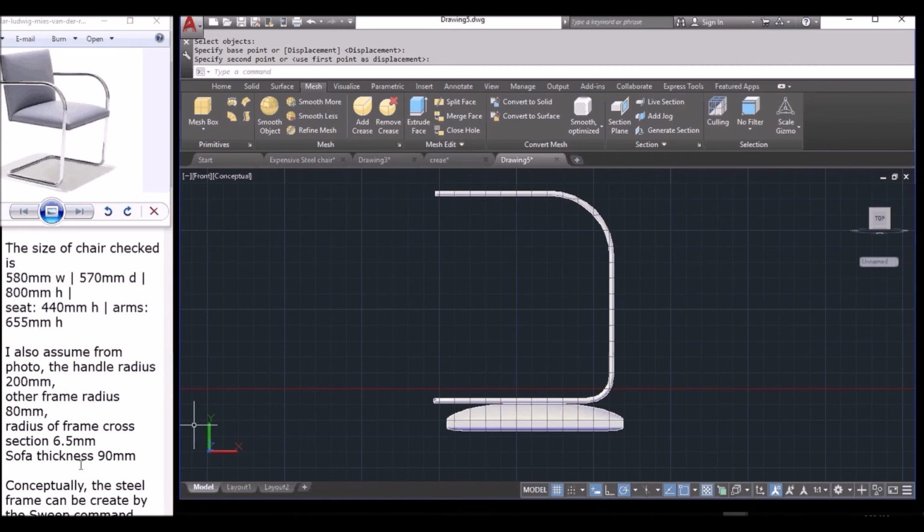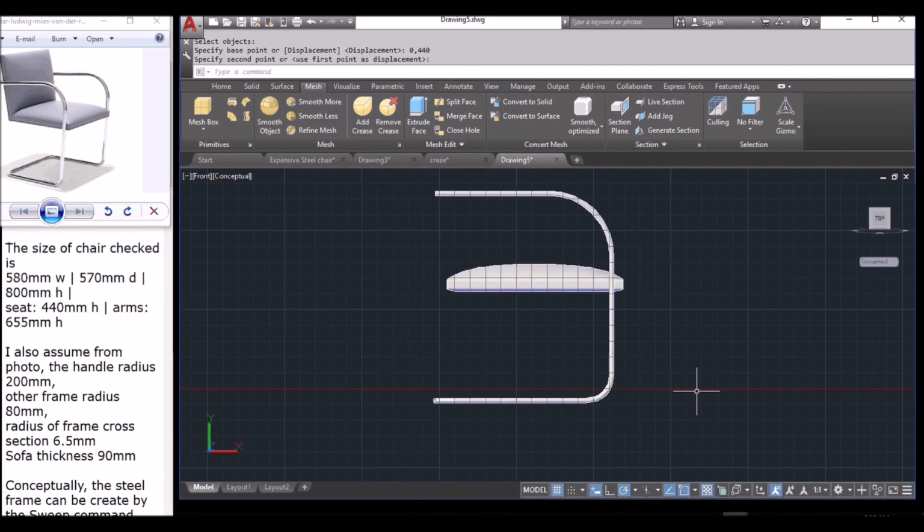Now the height of the seating is 440. I will type move, select the object, spacebar, 0,440, spacebar twice. Okay, because the Y axis is up now, so I just type 0,440, spacebar twice. This way to use the move command is really handy. You can see my other videos for this.